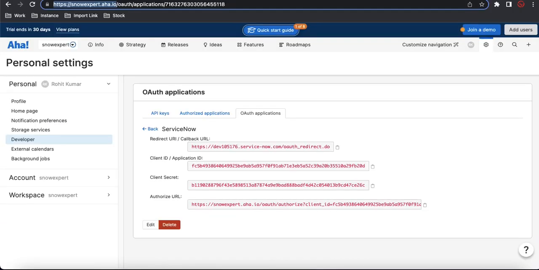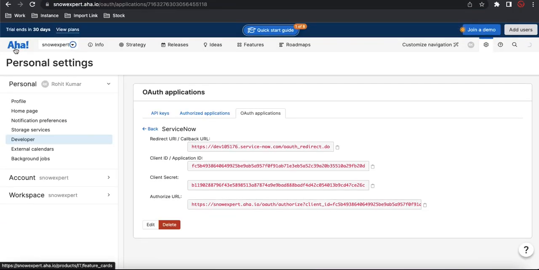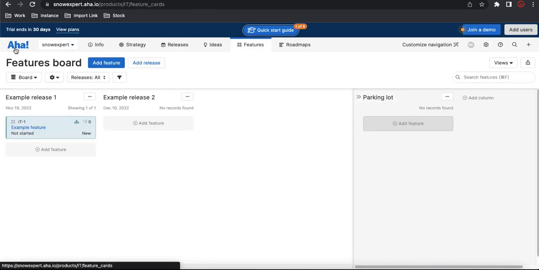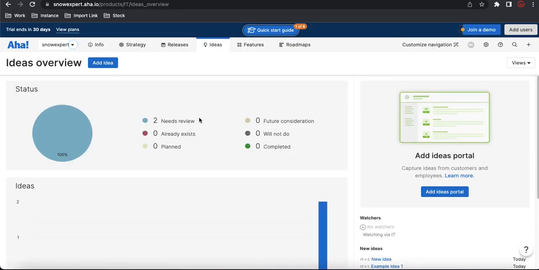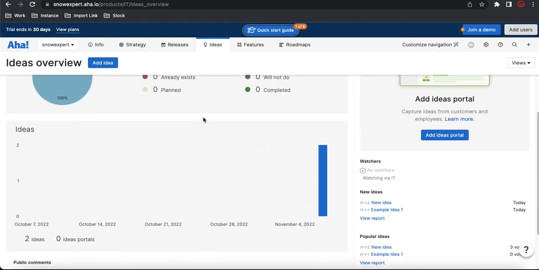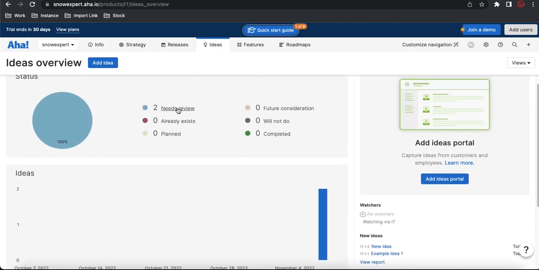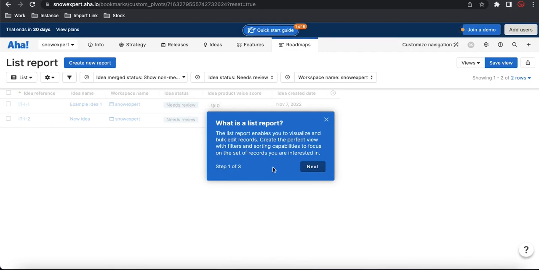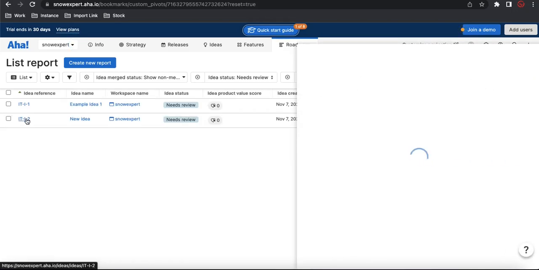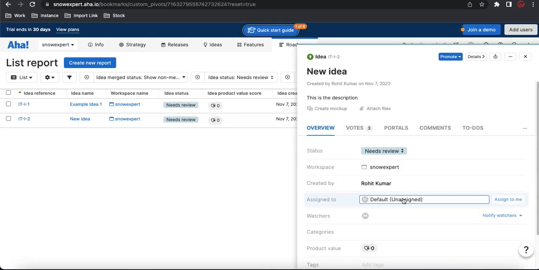Now if I refresh our Aha, let's see whether our idea got created or not. Under this ideas section, you can see that two ideas are created. If I click the second idea here, you can see the new idea that we have just now created is right here. So this idea got created from this Postman.